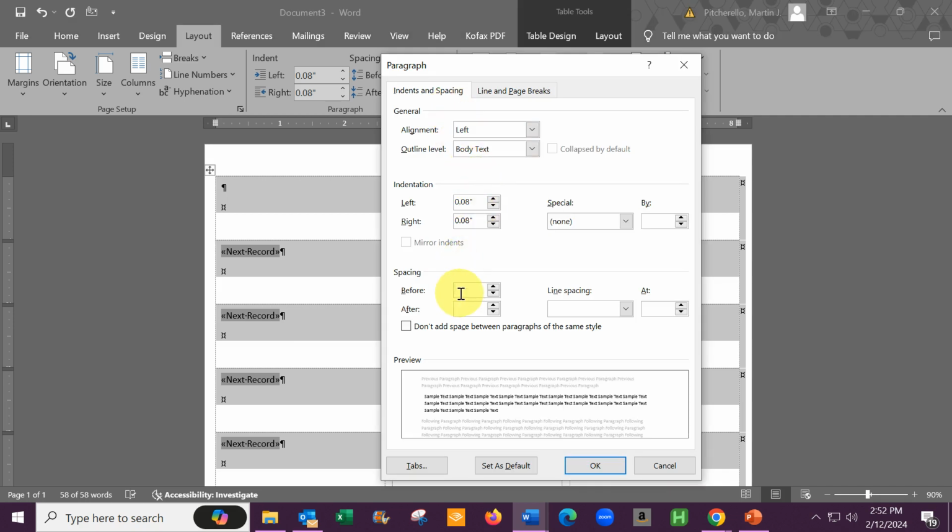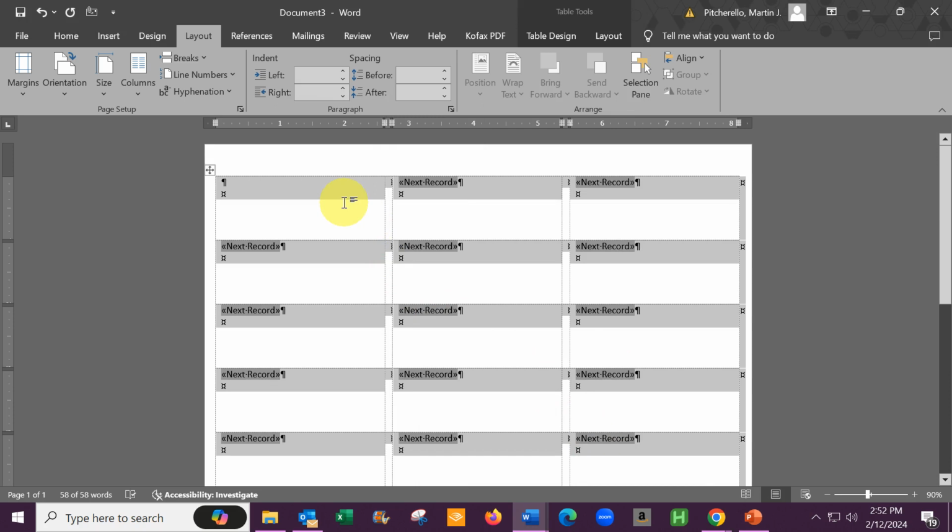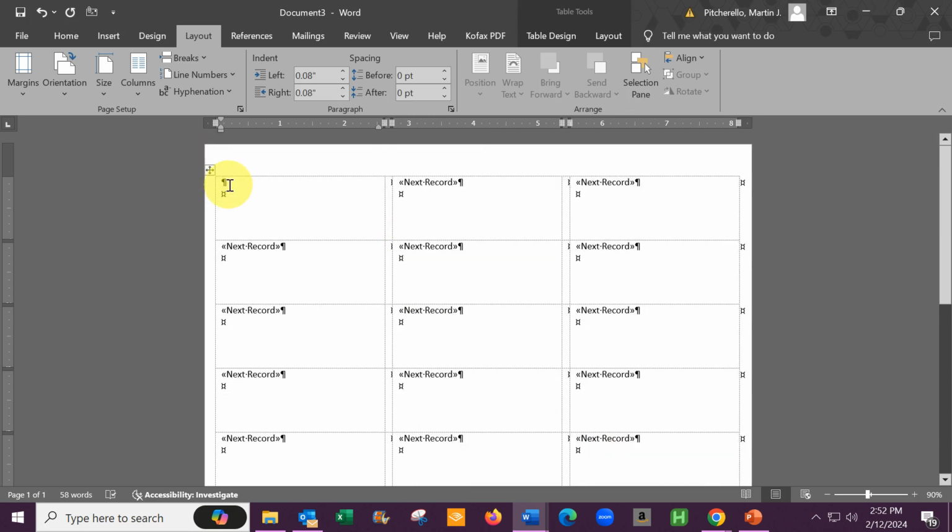And I'm going to go to before, make it 0, after, make it 0. Then I'm going to go to line spacing. I'm going to make that single, and I'm going to click OK. And so that just makes it single spacing and makes it nice and clean so we can get all of our data into our labels.